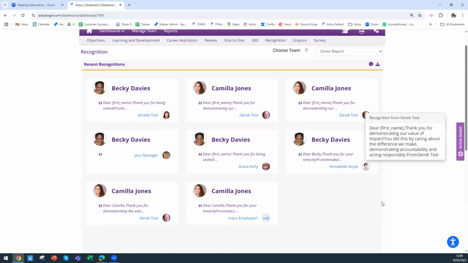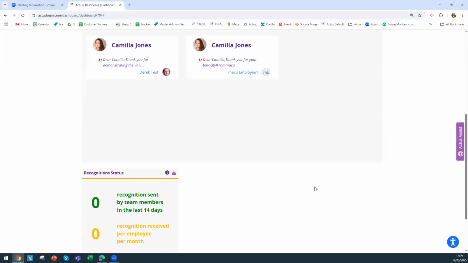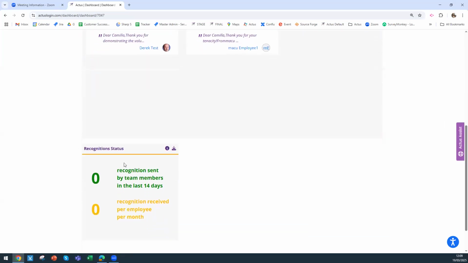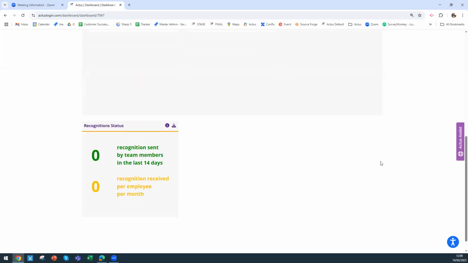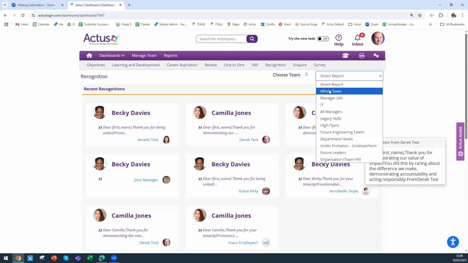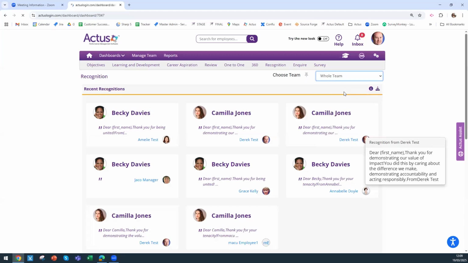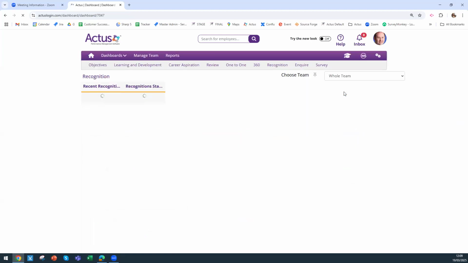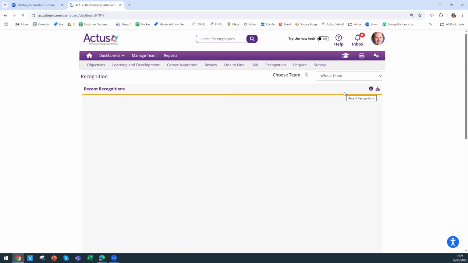And also in this dashboard here, which is quite useful, we've got another one just to say, have we sent any recognition? Has any recognition been sent by any team members in the last 14 days, or has any been received? So it's just giving you an overview on that. If they want to see their whole team, the whole team is everyone that sits underneath their direct reports. Then if they select their whole team, then it updates the view.